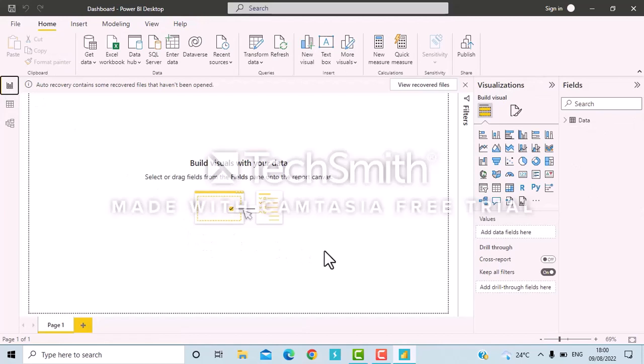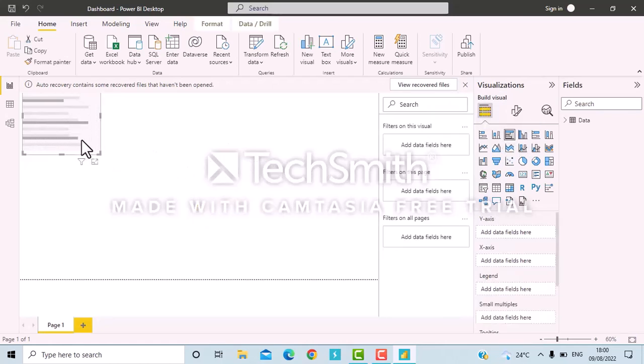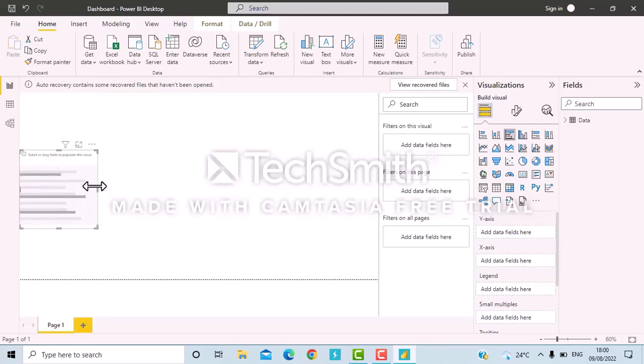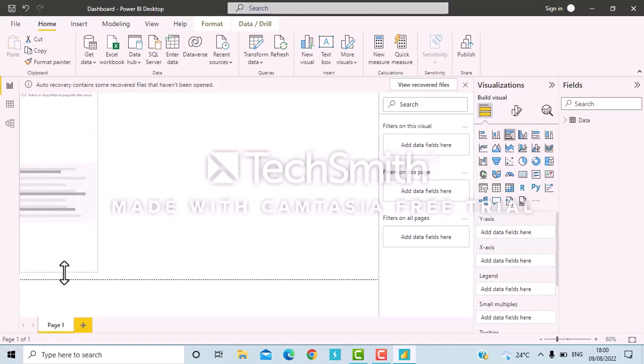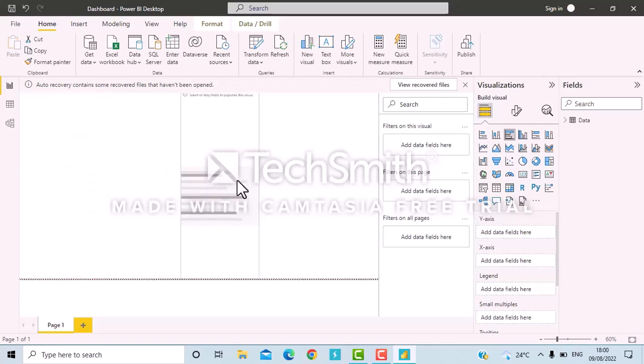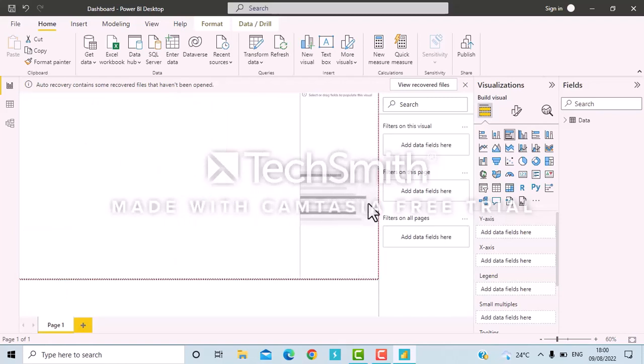So first we are going to create a bar chart. If you go to visualizations, here we have build visual. So here you are able to see the different charts. I'm selecting a bar chart, that is a clustered bar chart. Just pick over here. So if you see, it got loaded here. Now I'm resizing according to my requirement. I'm dragging to the right side, from left to right.